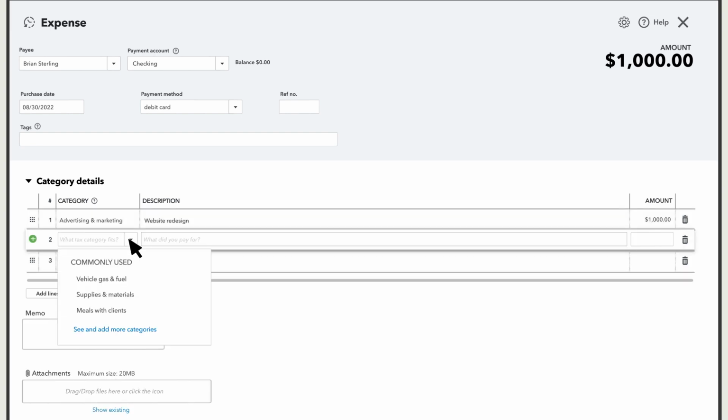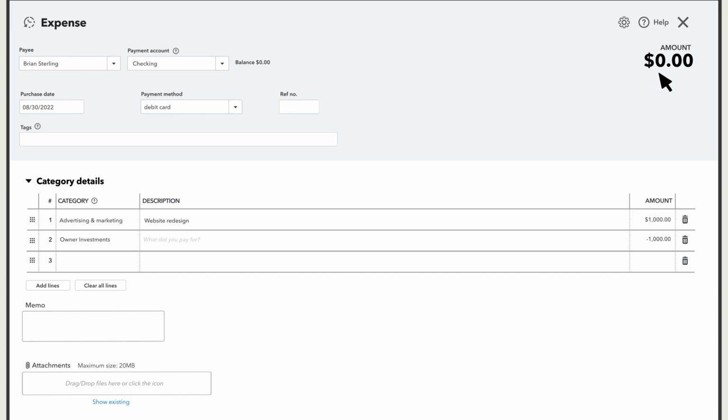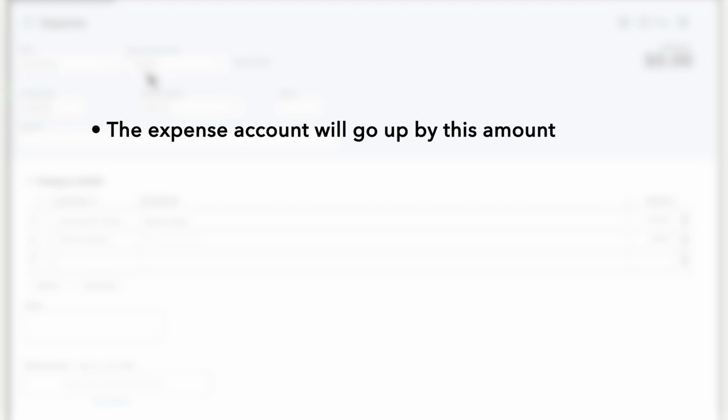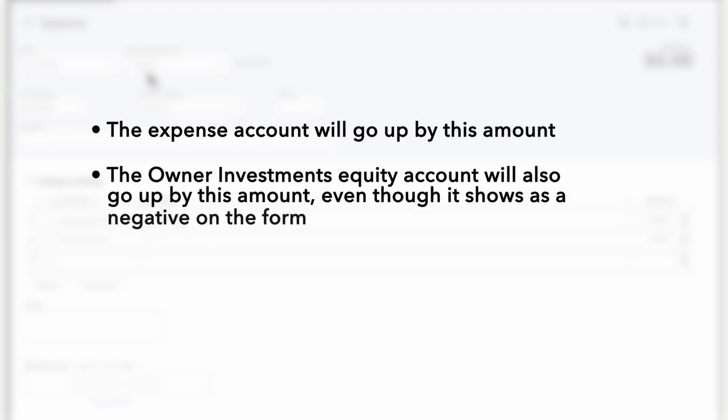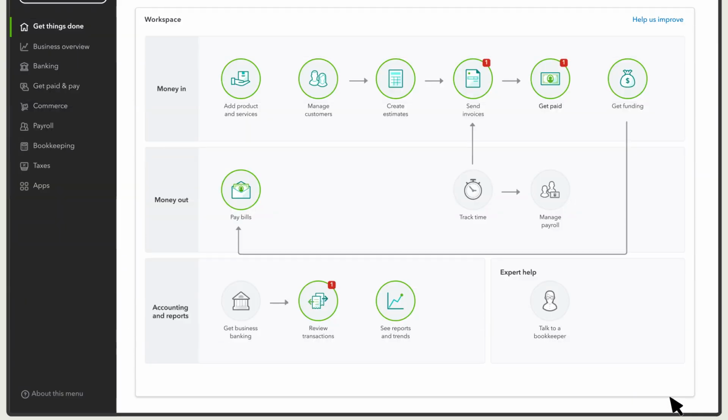This time, choose Owner's Investment as the category. In the Amount field, enter the minus symbol and the same number that you see up here. This might seem strange, but it tells QuickBooks to create a transaction with a balance of 0. It's not actually going to impact the payment account right here. Instead, this expense account will go up by this amount, and the owner's investment equity account will also go up by the same amount, even though it shows as a negative on the form. When you're ready, select Save and Close.